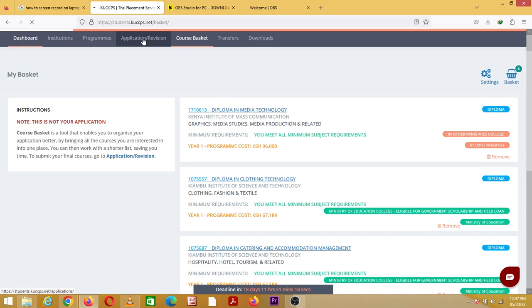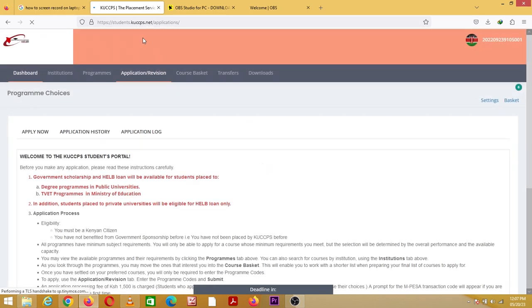It is application for those students who are applying for the first time, the ones who never did the school's application. It is revision for those students who did the application in school and are now revising. Those who did the school's application and are now just revising their courses will be required to pay 1,000 shillings. Those who never did the school's application are required to pay 1,500.